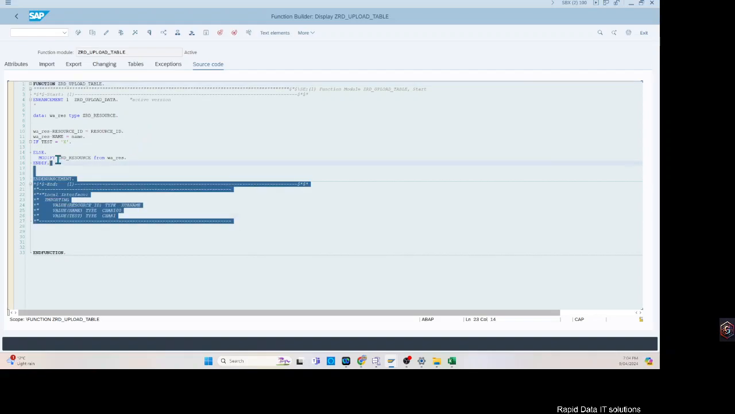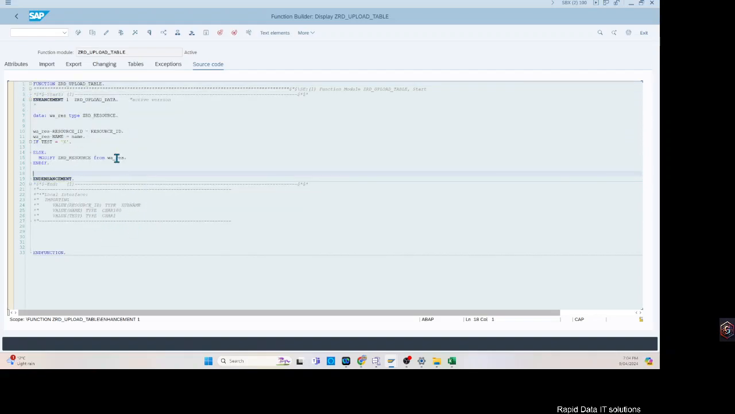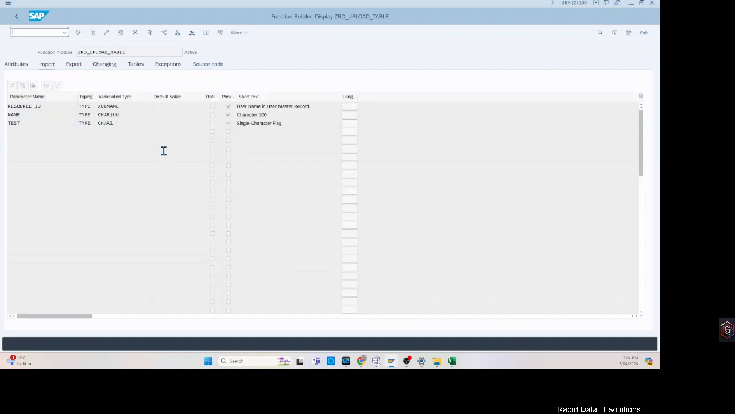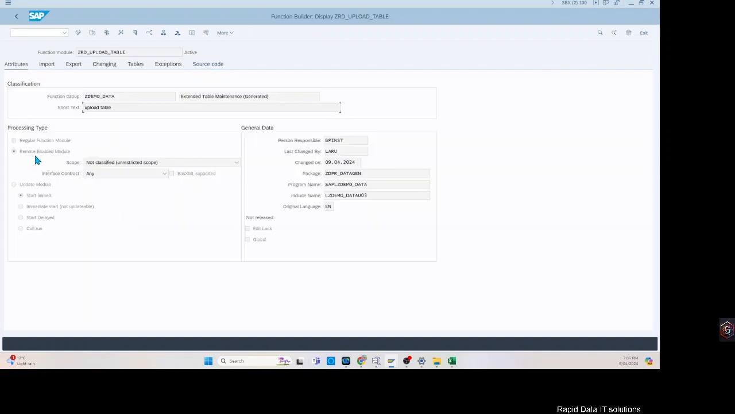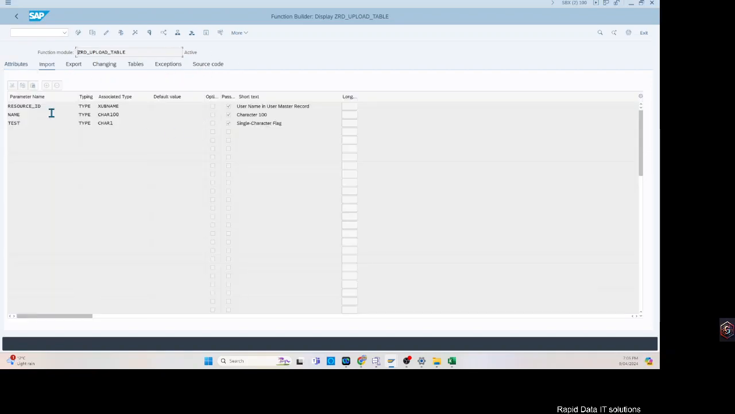If you want to take a note of this code, you can, and also you can see the parameters here. It has to be remote enabled, because it's being used in the Migrate Your Data app, and that's the requirement there. And because it is remote enabled, the parameters have to be passed by value. These are some things that I wanted to show you. And now let's go to the main Tcode to build the custom object, LTMOM.